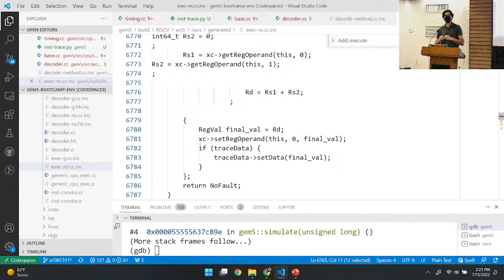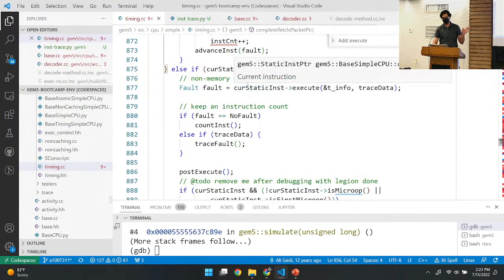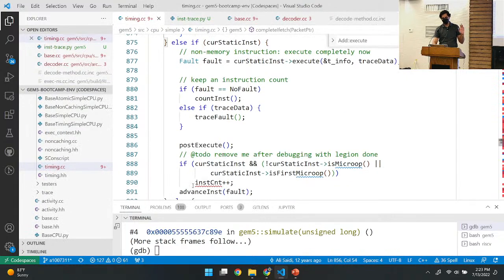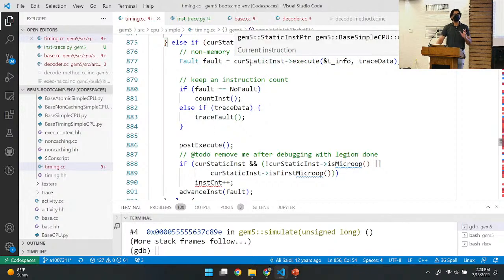Does this make sense? The main point I'm really trying to make here is that I want you to understand what the interfaces are here. So you use execution context when the ISA subsystem is trying to talk to the CPU. And we use the static instruction when the CPU tries to do something ISA specific, right? When we call the current static inst specific execute function in the timing.cc file, if you remember, at this line 877.